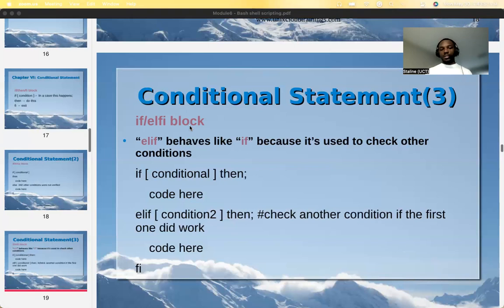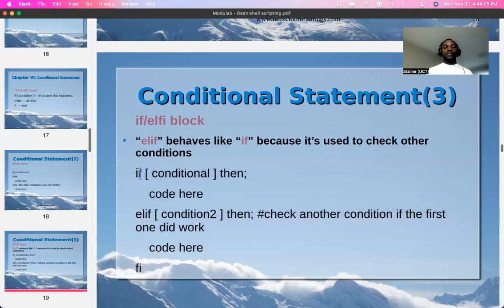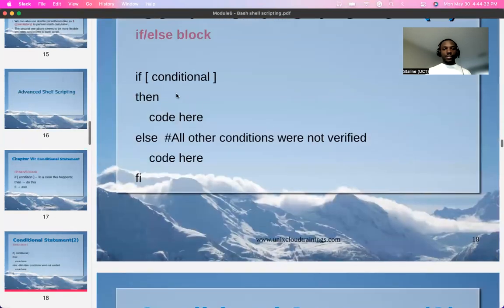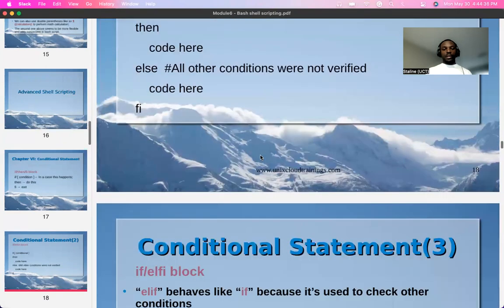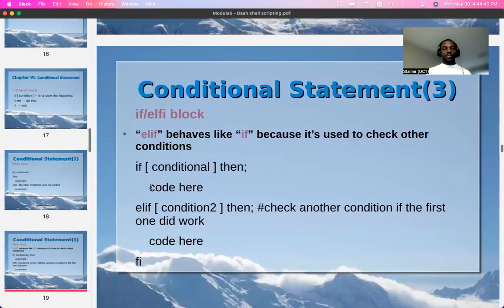Now, when you look at the syntax, we have if here, and then we have our brackets here and here, with our condition that goes in between. And don't forget the space that is here; there is always a space here. Then we can put our then here, but if we put it on the same line, don't forget the semicolon, or we can put it on the next line like you see. Then your code goes here, for example echo something, or any command that you like to have.